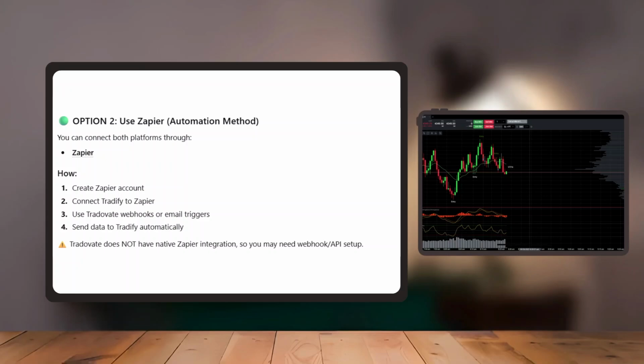For those looking for automation, Tradify can be connected to Tradovate through Zapier. To do this, create a Zapier account and connect Tradify to it. Then, use Tradovate webhooks or email triggers to send trade data directly to Tradify automatically. Note that Tradovate doesn't have native Zapier integration, so you may need to set up webhooks or use API connections to make this work smoothly.